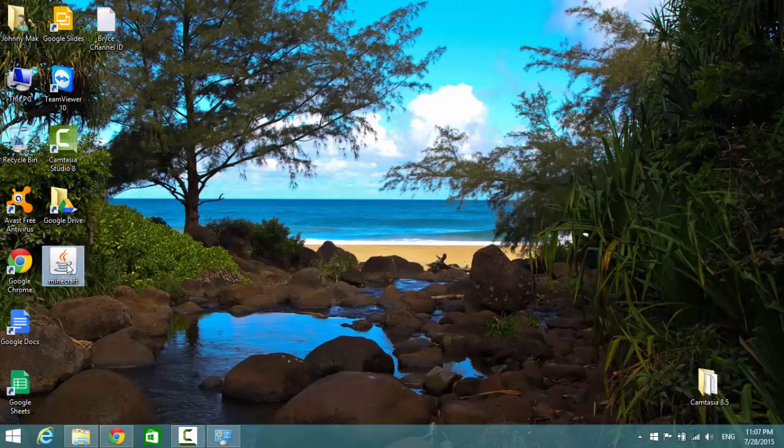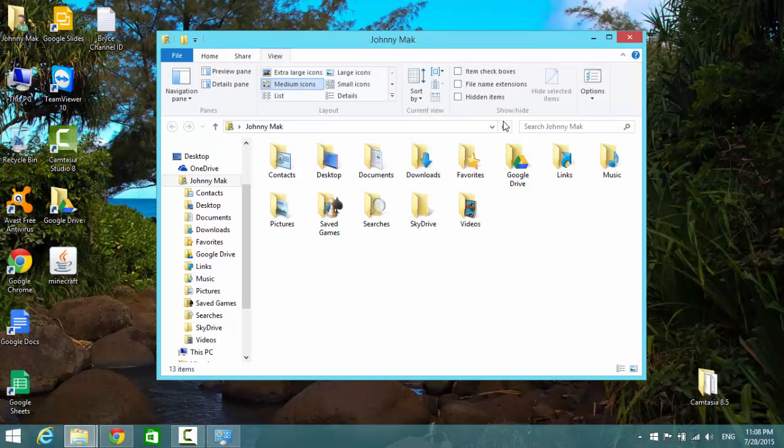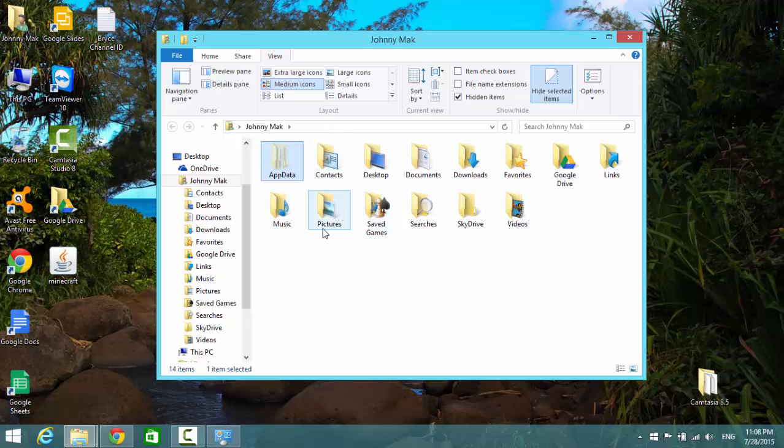The Minecraft game is saved under your profile. You have to unhide the folder. There's a hidden folder you cannot see from here if you open your profile folder. So let's go to the View menu, and under here you see Hidden items. Check this box, and then you see this AppData folder.